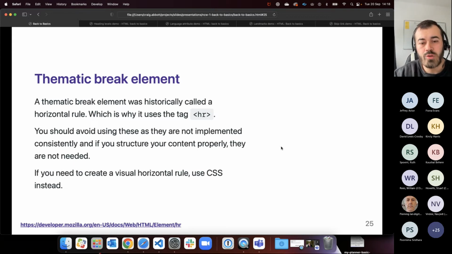It's not that you should avoid using them altogether. We tend to advise against using them, or at least add an ARIA hidden to them so that screen readers ignore them. But there might be a reason why you do want them in there. It's just that they tend to be used for stylistic purposes rather than their actual purpose.